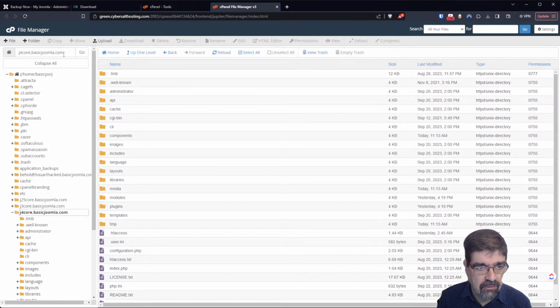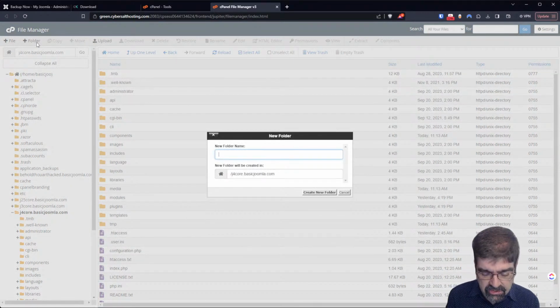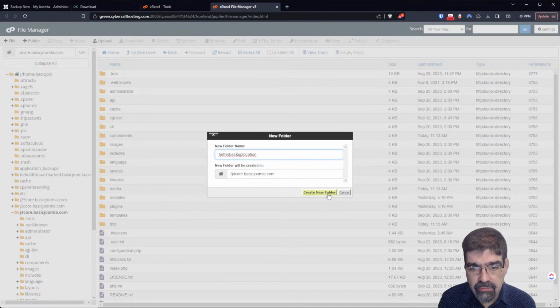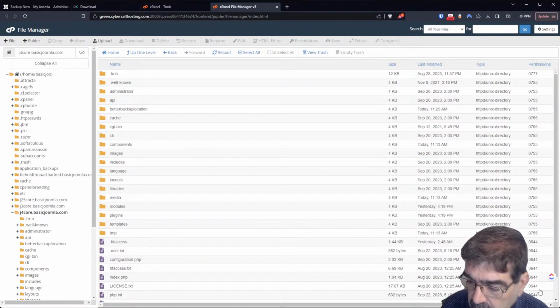All right, so let's just make a folder plus, and let's just call it better backup location. All right, better backup location. All right, I create that new folder.